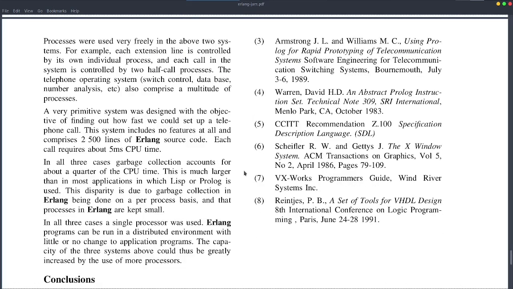A very primitive system was designed with the objective of finding out how fast we could set up a telephone call. This system includes no features at all and comprises 2,500 lines of Erlang source code. Each call requires about 5 milliseconds CPU time. In all three cases, garbage collection accounts for about a quarter of the CPU time.